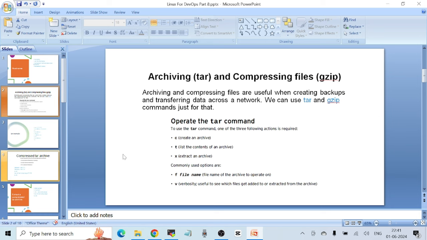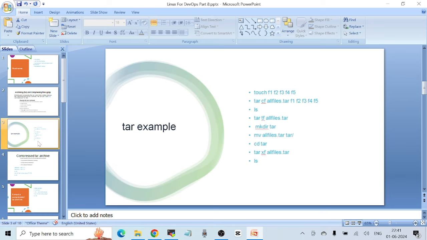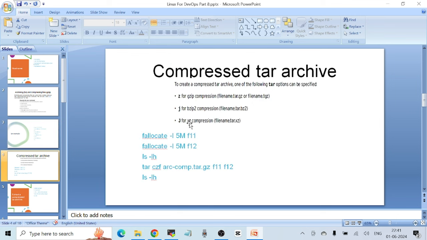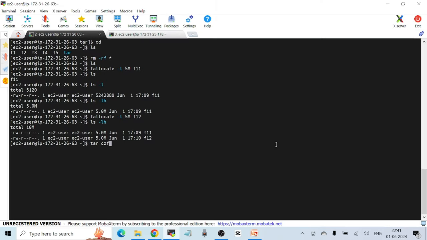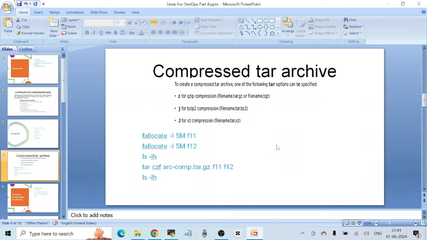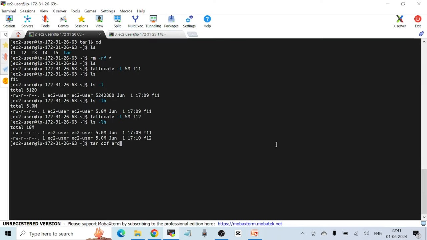And Z. So Z is used to create gzip compression. So I'm using three flags here, tar, czf. C is to create the tar archive. Z is used to create a gzip compression and F is used to specify the file name. Okay, so I'll use tar space czf space, I'll use the same name, arc-comp, which basically means archiving and compressing at the same time, dot tar dot gz.